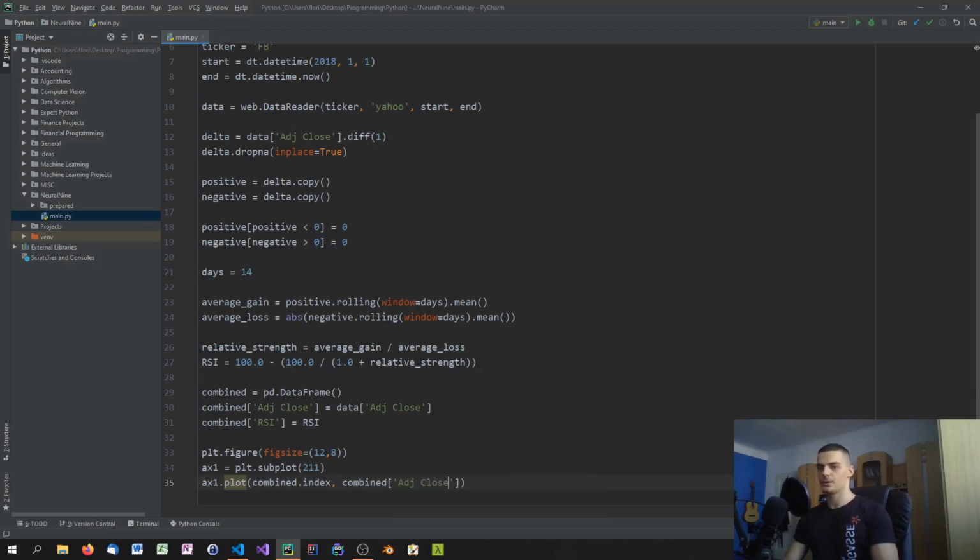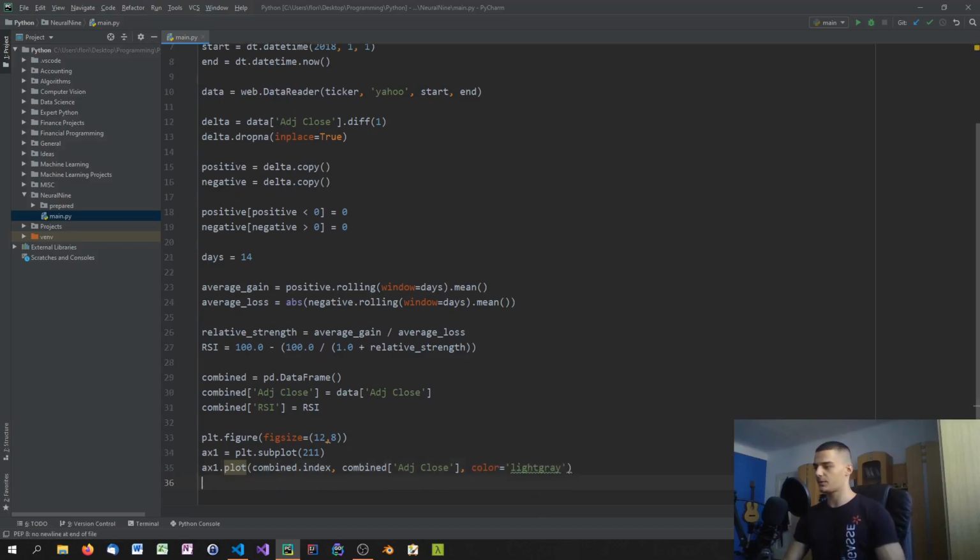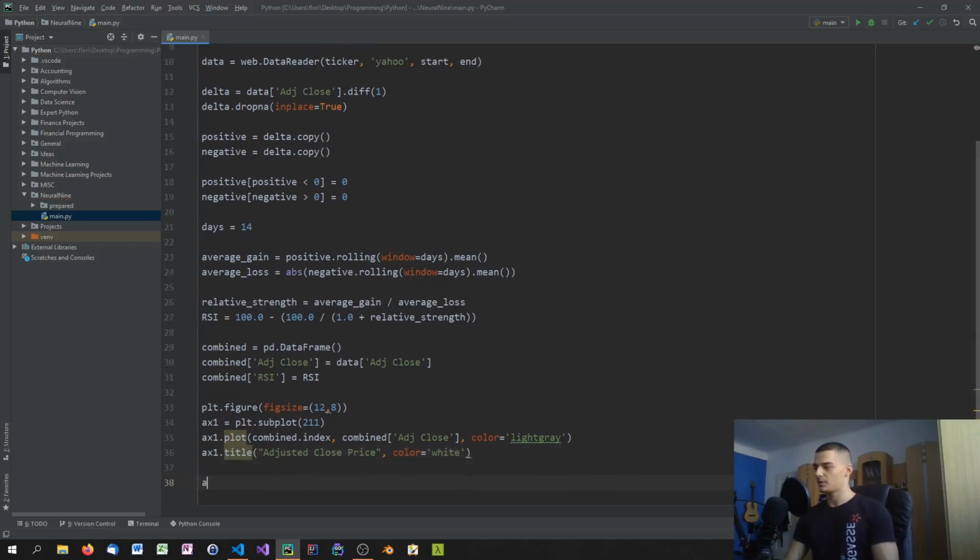So we're going to say combined adjusted close, and we're going to give it a light gray color because we're going to use a neon style here. We're going to have it a little bit darker, light gray. There you go. And after that, we're going to set the title as well. So axis 1.title, and we're going to set it to adjusted close price. And the color will be white because the background after that will be dark, even though we have not set it yet. But we're going to do that in a second.